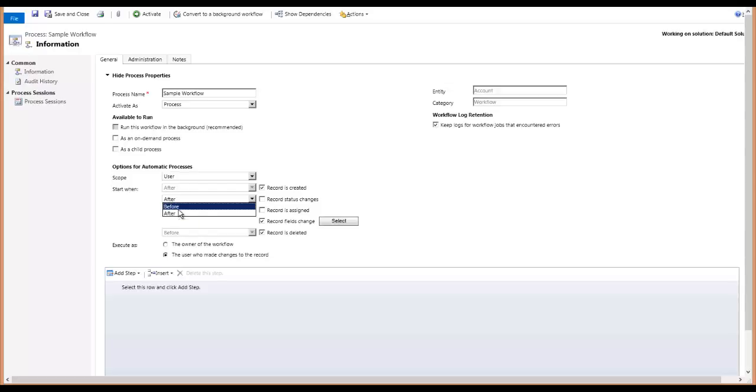However, the drop-downs that are specific to the record is created trigger and the record is deleted trigger are still grayed out. Let's talk about what these terms before and after mean to the platform. So for those of you that are SDK developers or have some knowledge of the plugin pipeline, the before and after keywords refer to the pre and the post stage in the SDK messaging pipeline. Therefore, when you are creating a record, you would want to make sure that you're executing your real-time workflow only after the system has a reference to it, meaning that the record is created.